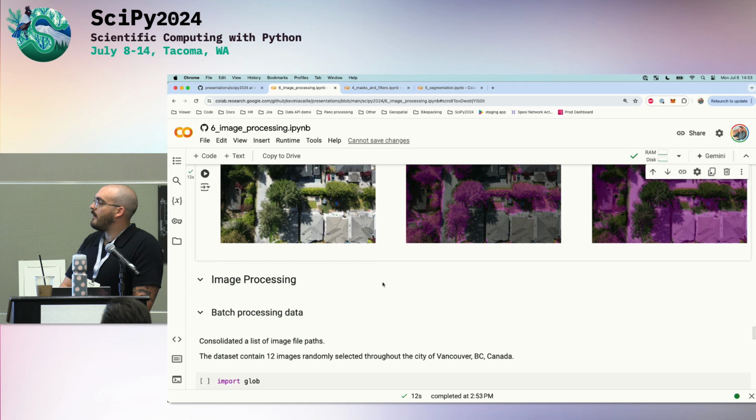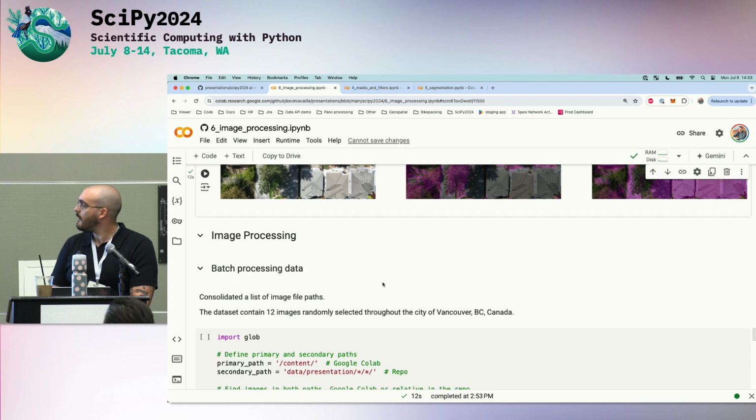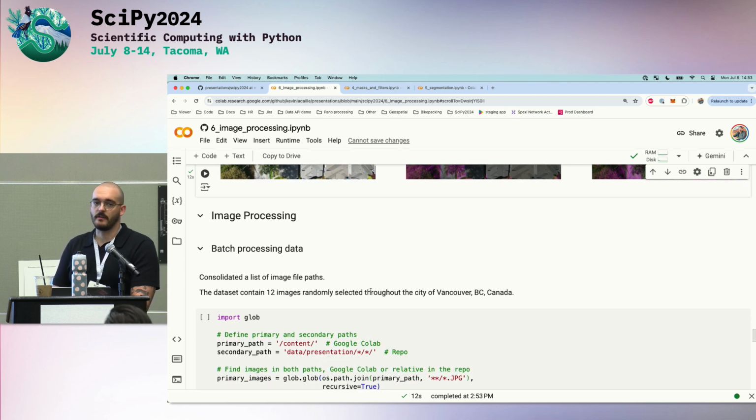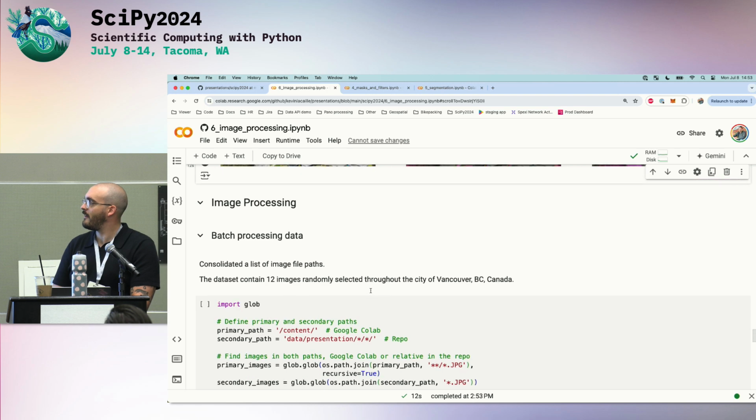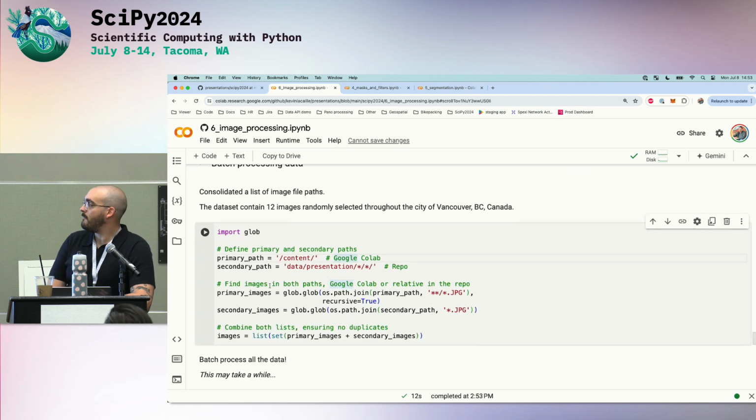Okay. Now we're going to do some batch processing. So I'm going to be doing it to 12 images. I really could have gotten more, but it was really hard to convince GitHub to let me save a bunch of data on there. So we have 12 images. If you're using Google Colab, this is the path that it saves data to. Otherwise, it'll be here.